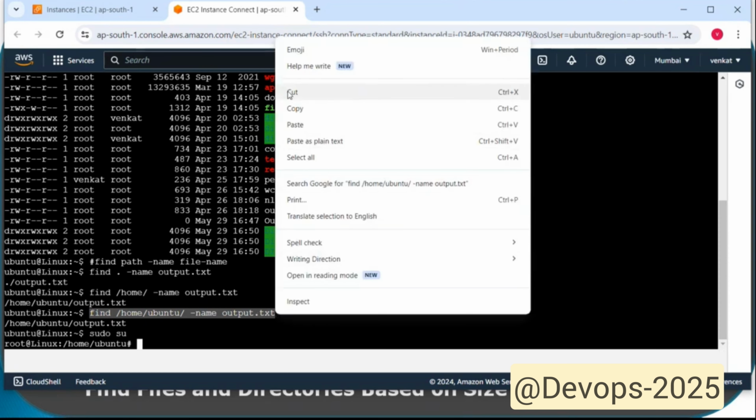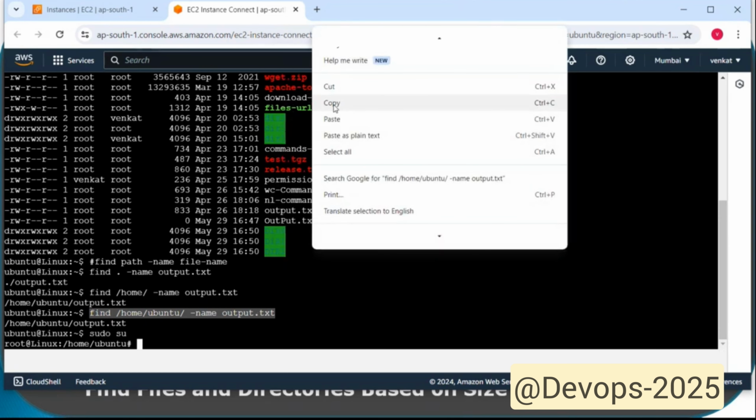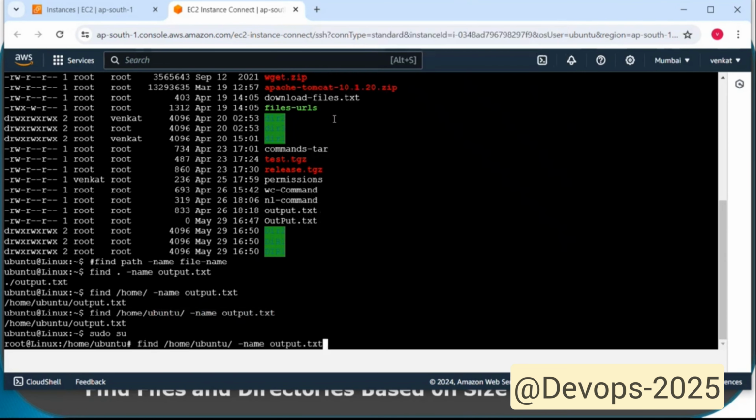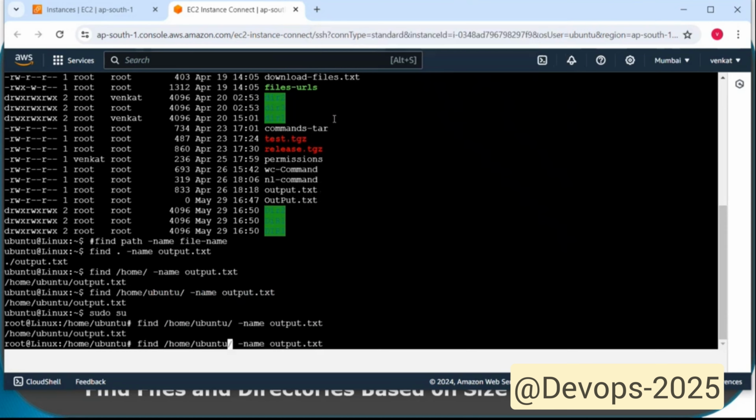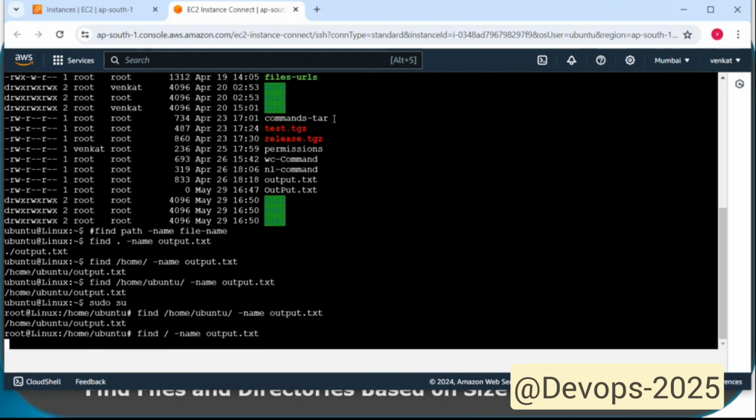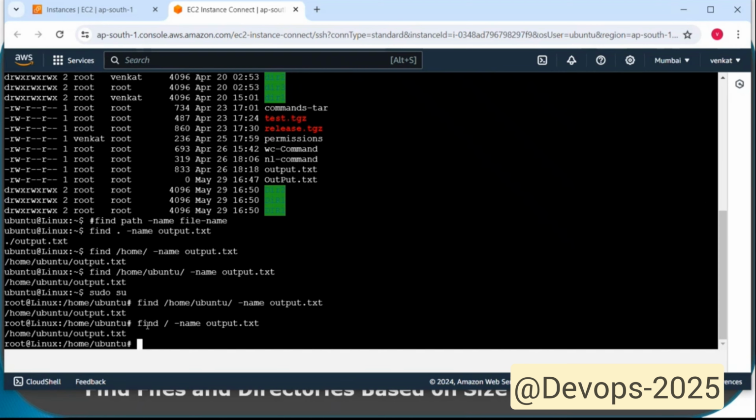See here, copy, and you have to paste it. Instead of this, if you want to find this output file for the entire root level, you can use forward slash. It will search all of the root level for wherever an output.txt file is there. It will search and display it. It will take some time. Now see, it displayed.